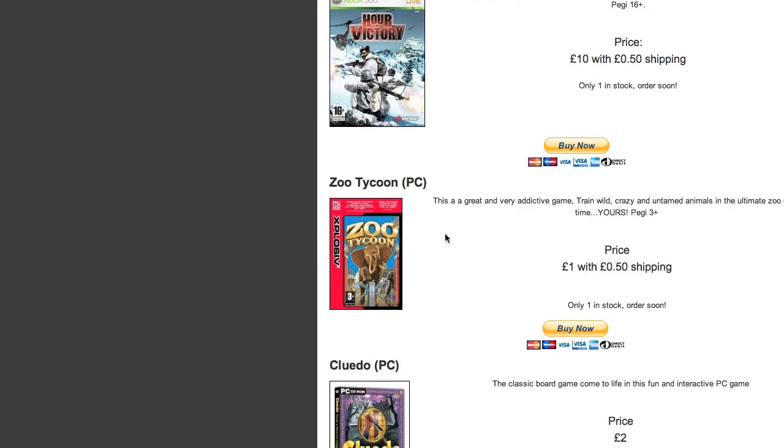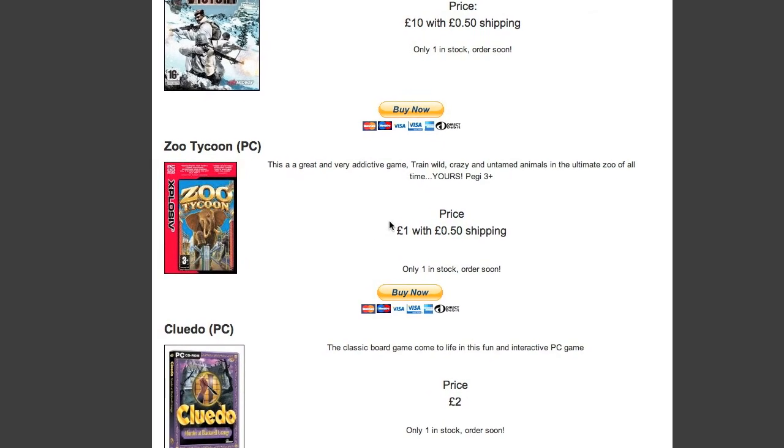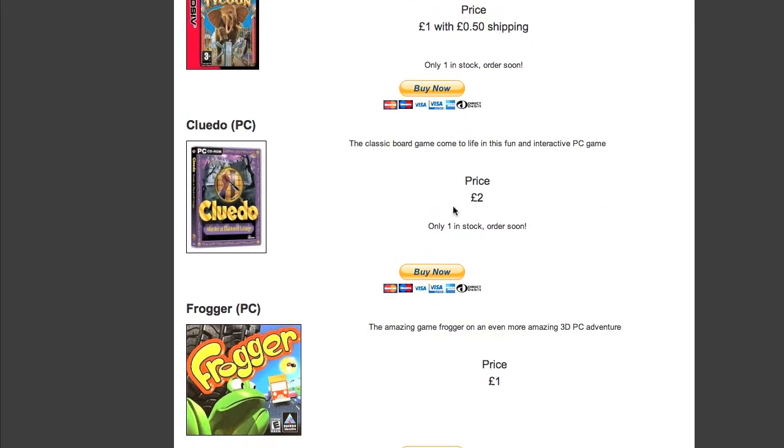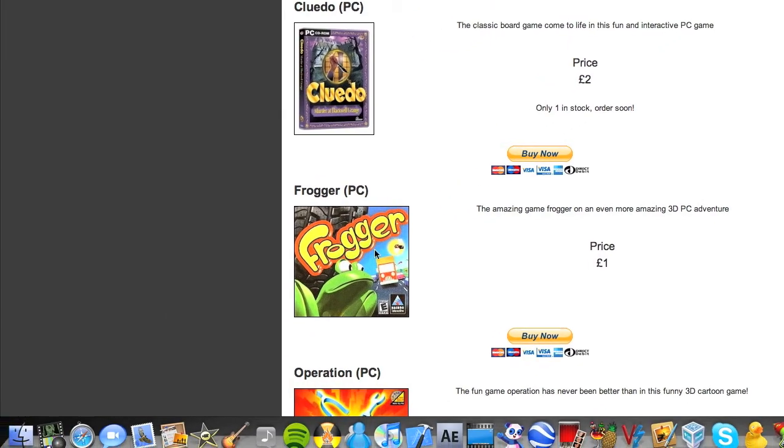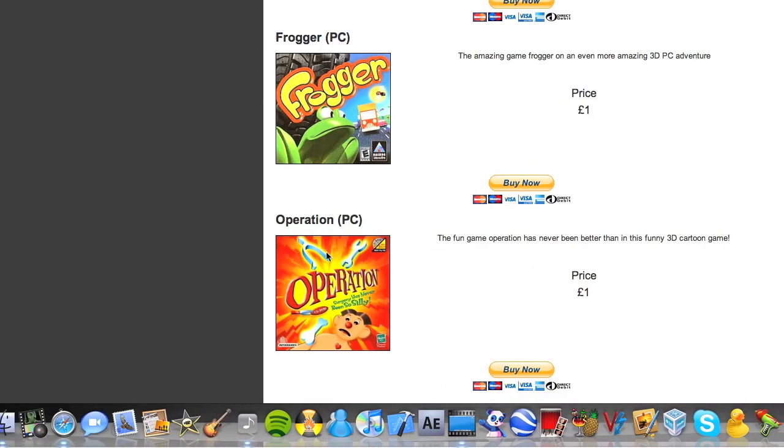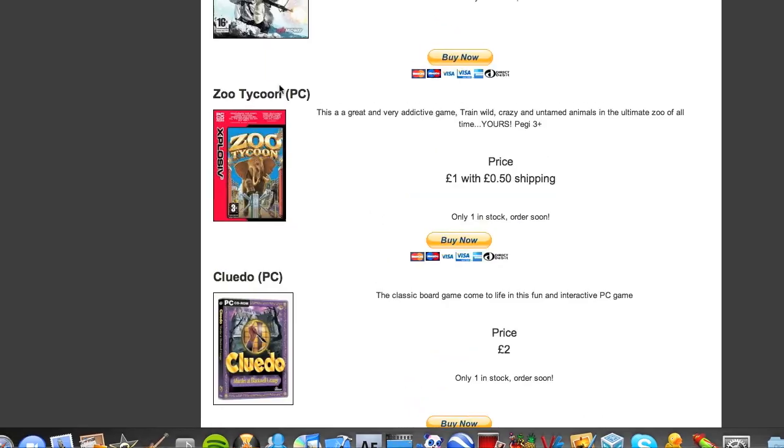Then we've got this Zoo Tycoon game, £1. Then we've got the Cluedo game, £2. Frogger, £1. Operation, £1. Bargain.